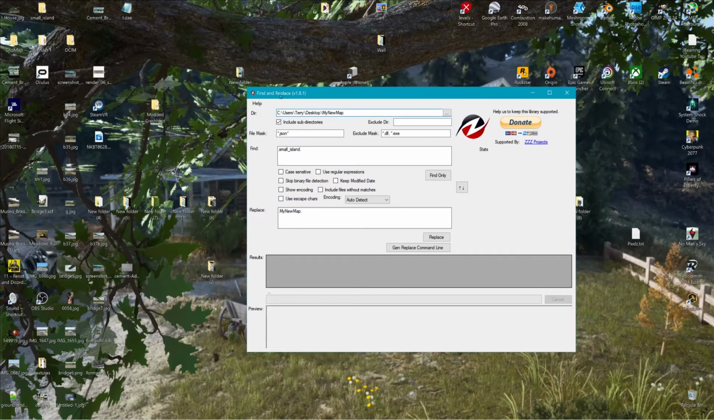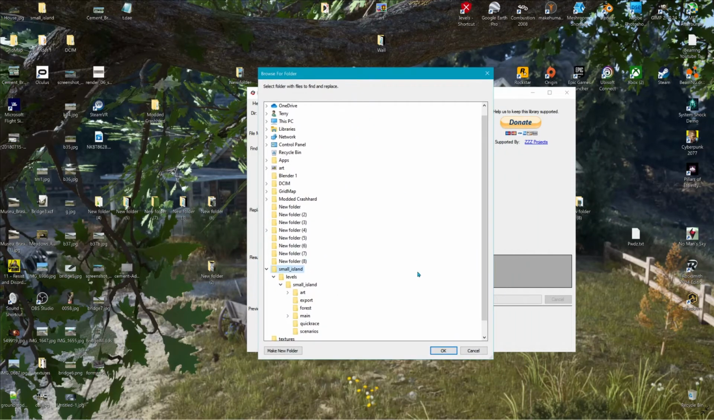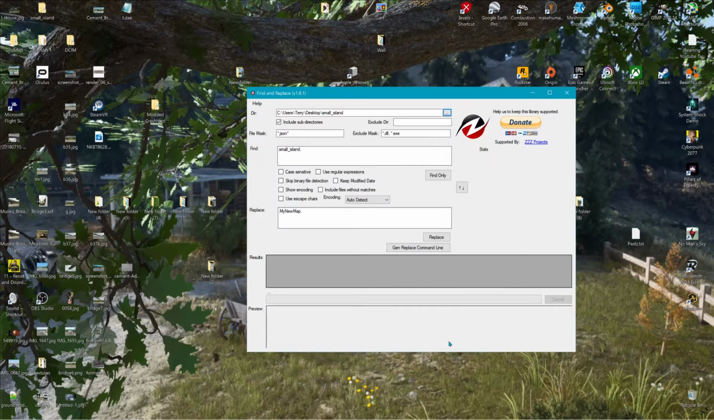Now, up here in the Find and Replace, navigate to where you extracted the small island to. And with it selected, hit OK. Now here in the file mask, you'll see .js, or you won't see nothing actually.